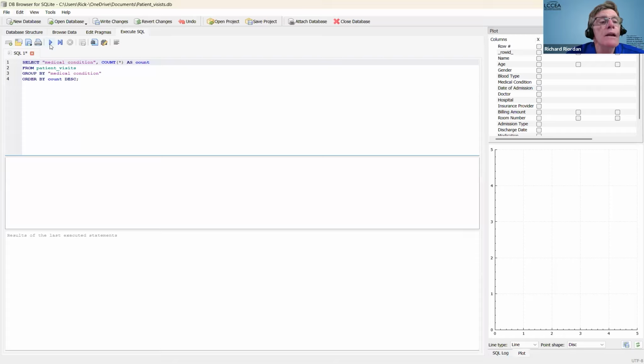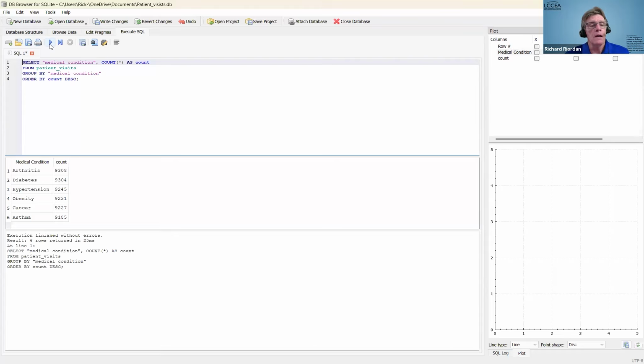So then we click over here, the arrow, and if you hover over that, you'll see the command and it'll say execute. And all of a sudden we have a count. What does this mean? This means from the table of tens of thousands of visits, we have 9,308 with arthritis, 9,304 with diabetes, and so on. So that's how you run those commands.